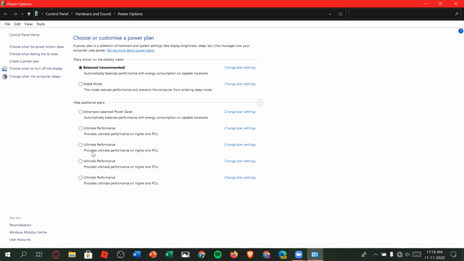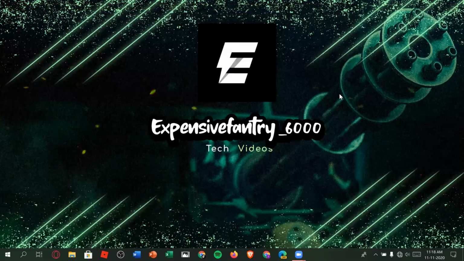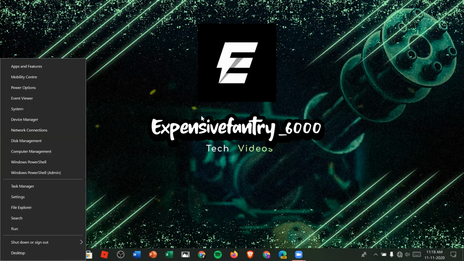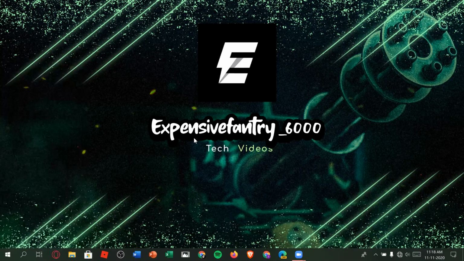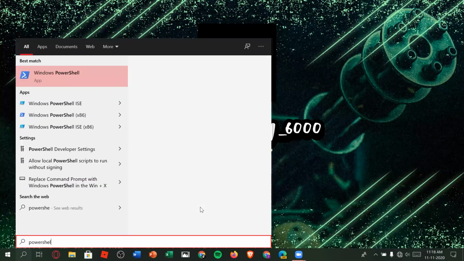Here I have four ultimate performance modes. I'll explain them afterwards, so I'll just close this. To start enabling ultimate performance, right click on the start menu, and then click on Windows PowerShell admin. If that's complicated for you, then you can open the Windows search and type PowerShell.